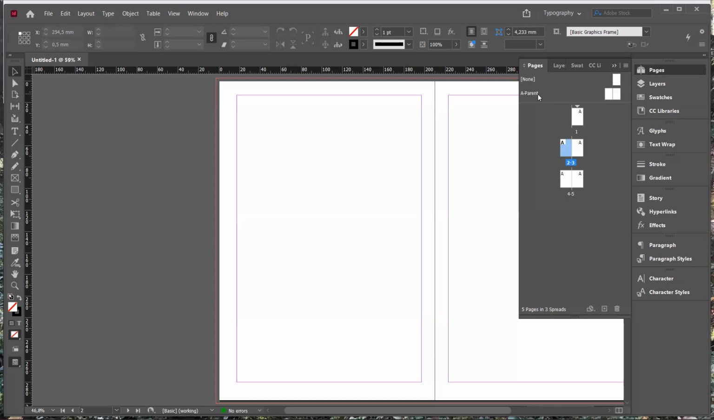So the parent or master pages are things where you put stuff that you want to appear everywhere. Those would be like page numbers, or if you have some other elements. Okay, I'll just show you how it works. Because this is an important part of InDesign, maybe the most important part to understand. That's why I want to show it first.